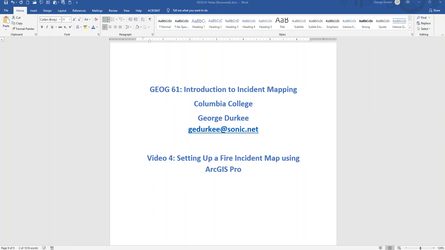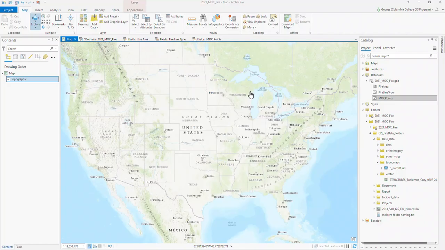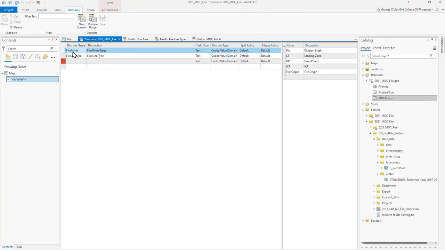Hi, George Durkee, back with video 4 of our setting up a fire incident map using ArcGIS Pro. And in this video, we'll actually start putting in the fire points and fire lines and the perimeter of the fire. And one change I want to make right away is let's add one more field to the domain field for the fire points.